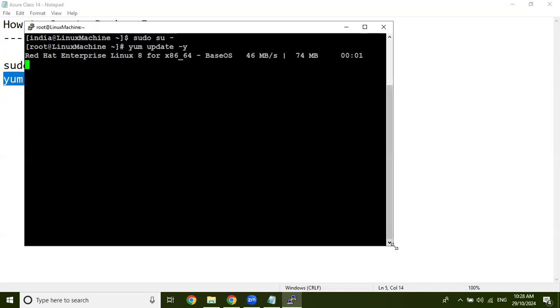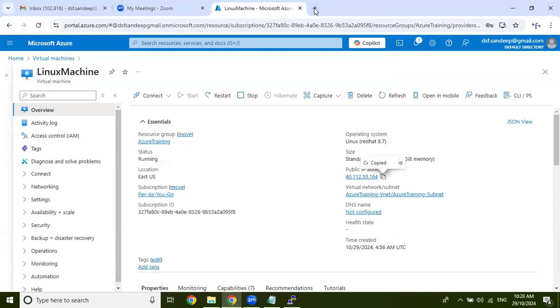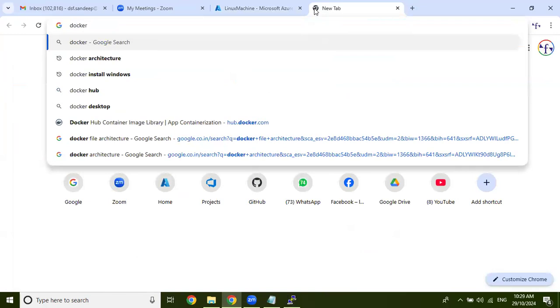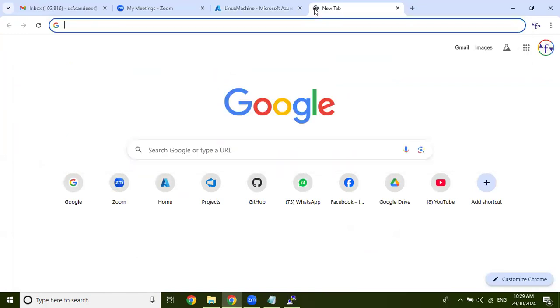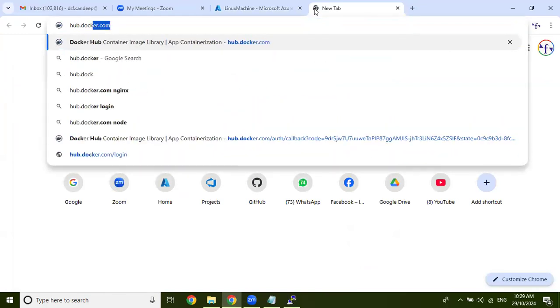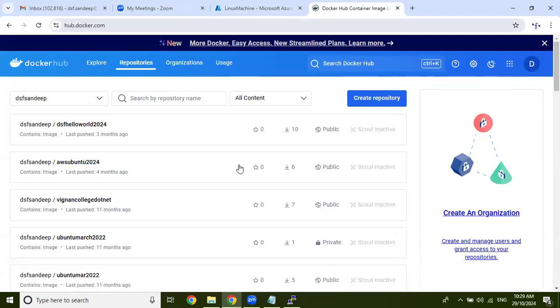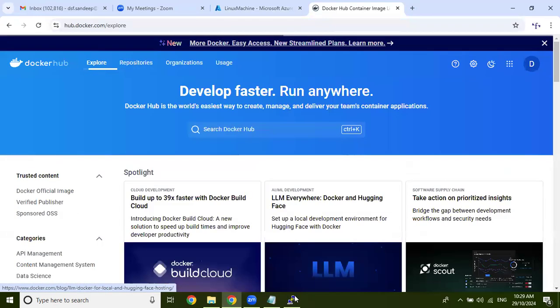And meanwhile, it is installing, right? And meanwhile, I'm trying to log into Docker Hub, right? hub.docker.com. So yesterday we already logged in, right? So here you can see the repositories, right? We have different repositories and all these things.